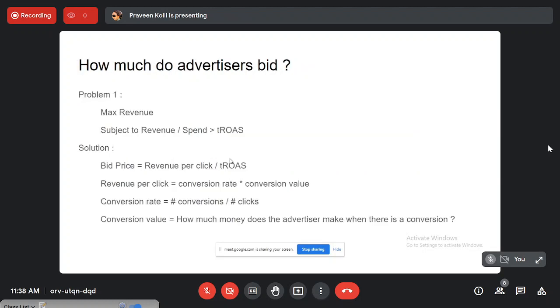So for that, the problem that advertisers are solving is, when I'm advertising on this platform, I say, hey, this is the cost per click that I'm going to pay. For that, I solve an optimization problem as an advertiser. The optimization problem that I'm trying to solve is I want to maximize revenue subject to the constraint that ROI, or revenue over spend, is greater than some target threshold. So I want to maximize revenue subject to the constraint that my ROI is greater than, let's say, 3 or 4, or whatever number is chosen by me.